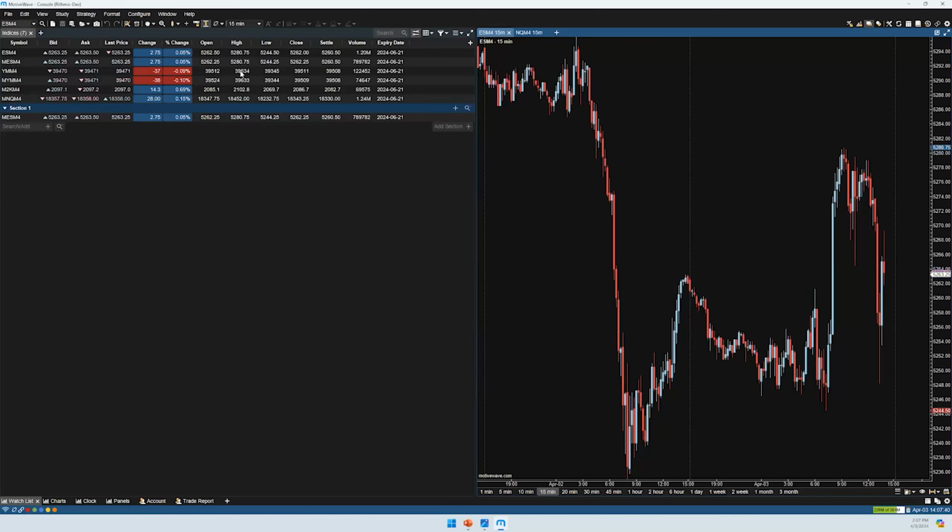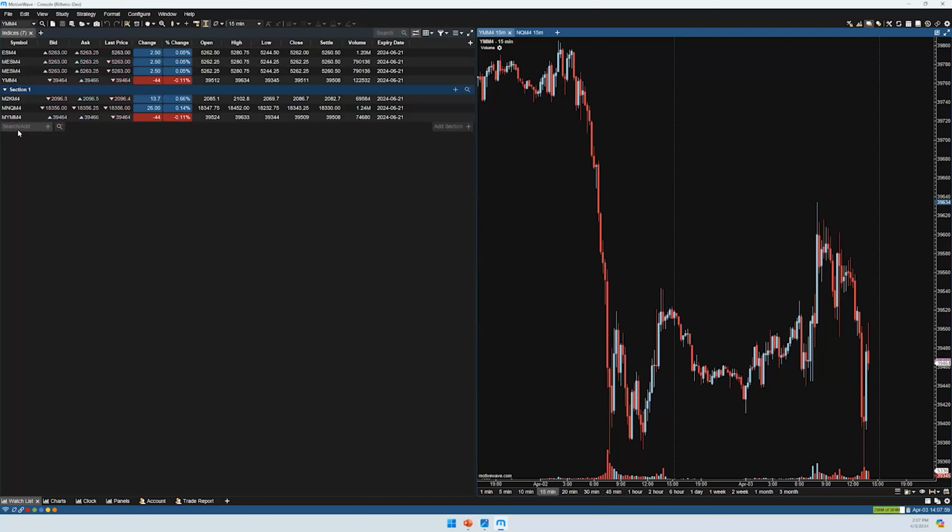You can also use Control or Shift to select multiple and click and drag those. So it's actually quite easy to rearrange how you see fit. All right, so that's pretty simple.